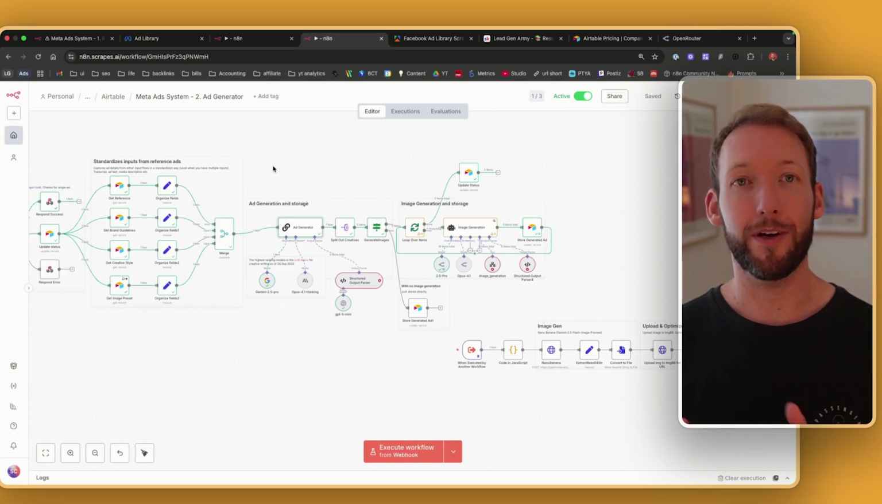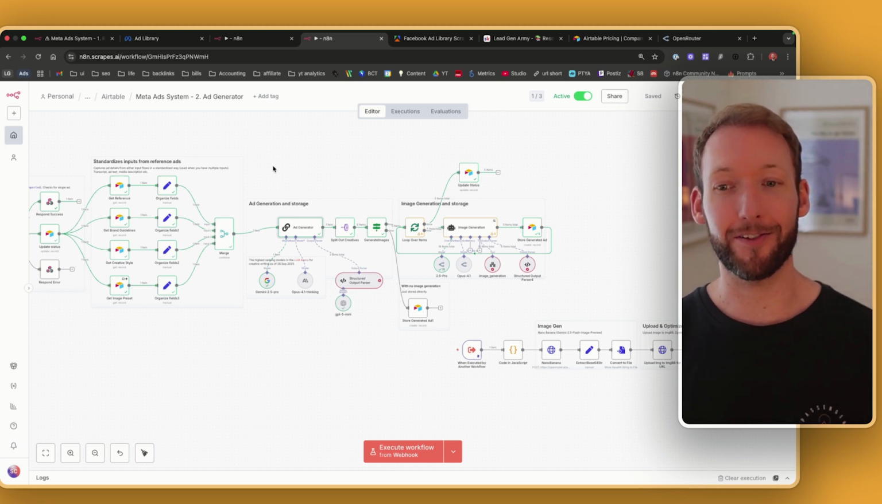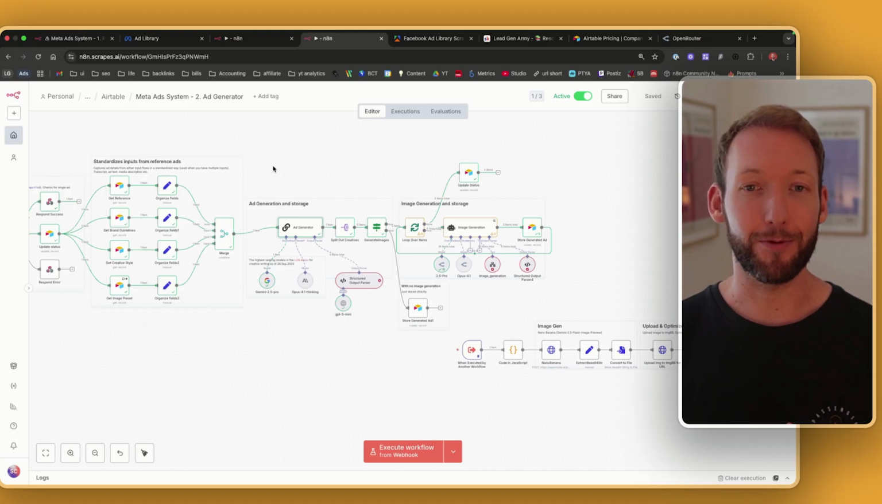And also, it doesn't have the ability to actually automatically upload these ads into your business account. So these are some things that we want to add to this full system. And we're hopefully going to do that in the next couple of weeks as we build this out for our own use case and we launch our own ads.